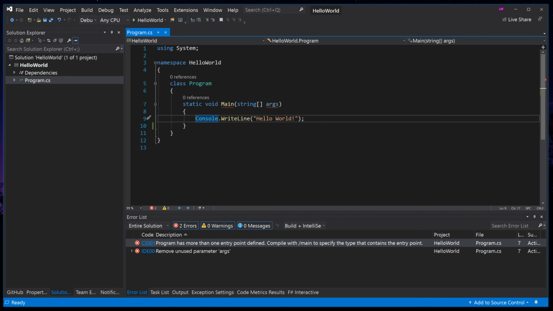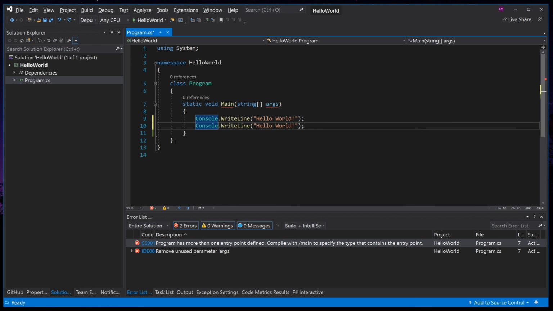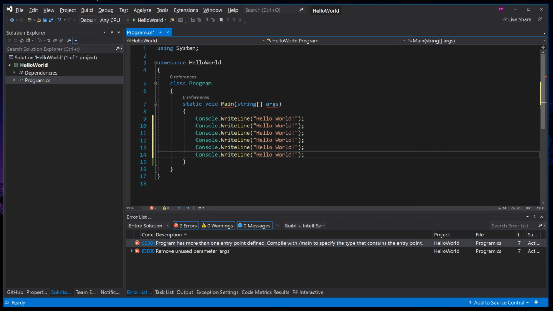If you click on the line with console.readline, press Ctrl and C for copy, and then Ctrl and V for paste, this will duplicate the line. Be careful not to have any text selected on the line. If you do so, Ctrl and C will copy just that portion of the line, and then Ctrl and V will simply paste that portion of the line. So make sure you only have the cursor on the line, press Ctrl C and Ctrl V. Then you can just continue to press Ctrl V to create multiple lines.